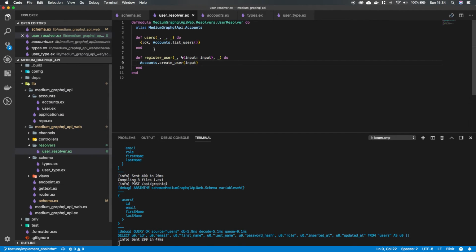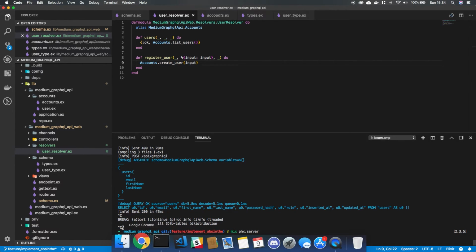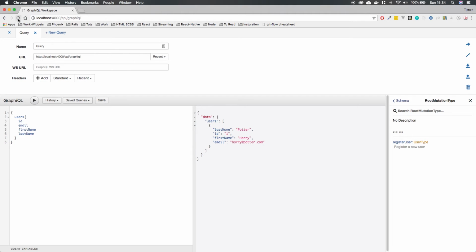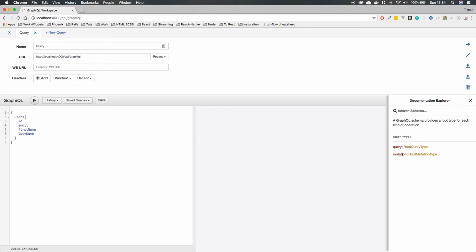So let's give it a go. Let's see if everything works. So let's restart the server quickly. And if we go to our web browser, let's refresh this quickly. And in our documentation, we should see a mutation register user, which expects an input with a user input type. And if we take a look, it expects an email, first name, last name, password, and password confirmation. It's going to return a user type, which is the fields that we defined. And it has a description, register a new user. So let's give it a go.